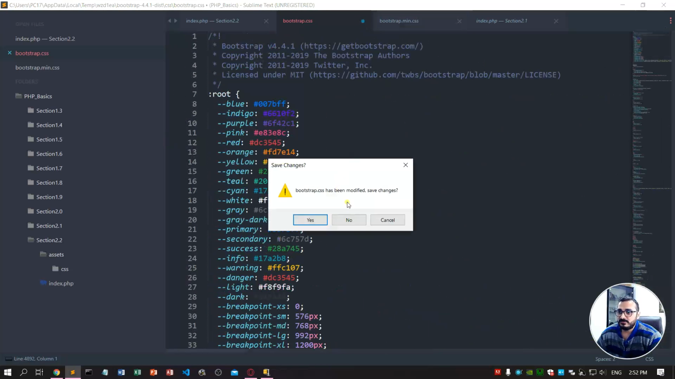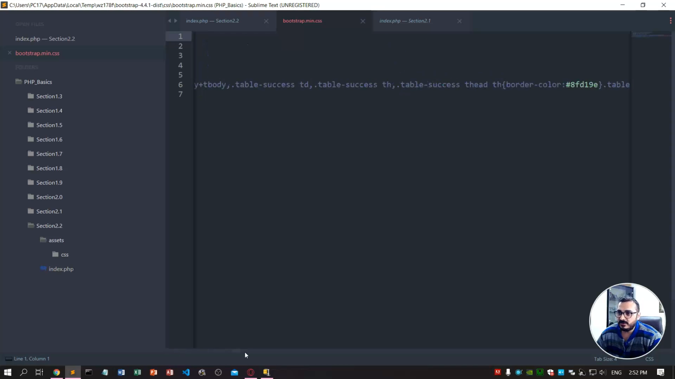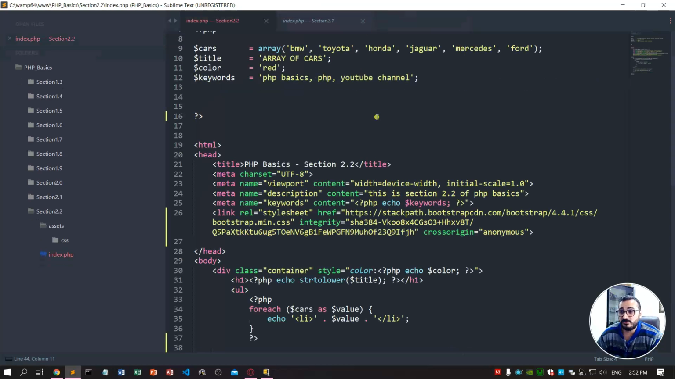Now the bootstrap.min, it's much harder to read because it's all minified. So you have no spaces, you have no line breaks, so it takes less size, and it's much better for loading purposes. Once you publish your website, it's much faster. If you have so many libraries, it makes a difference.